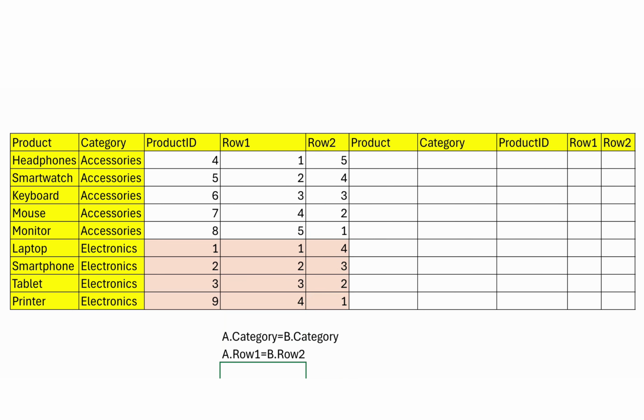So this should be our condition. So now let's fill these values by using these two conditions. When we apply a.category equal to b.category, that means we are looking only for those rows that are in the same category. So you can see for this electronics, these last rows are in the same category.